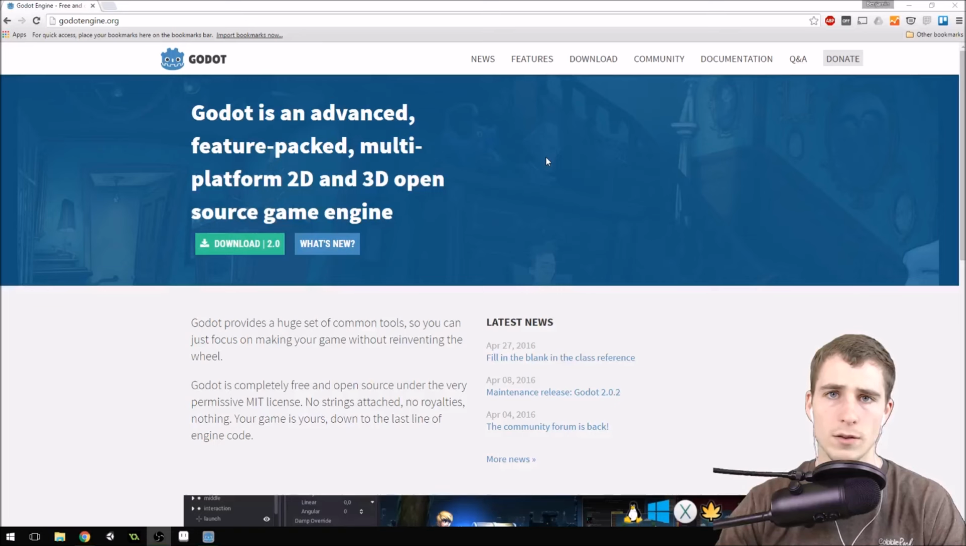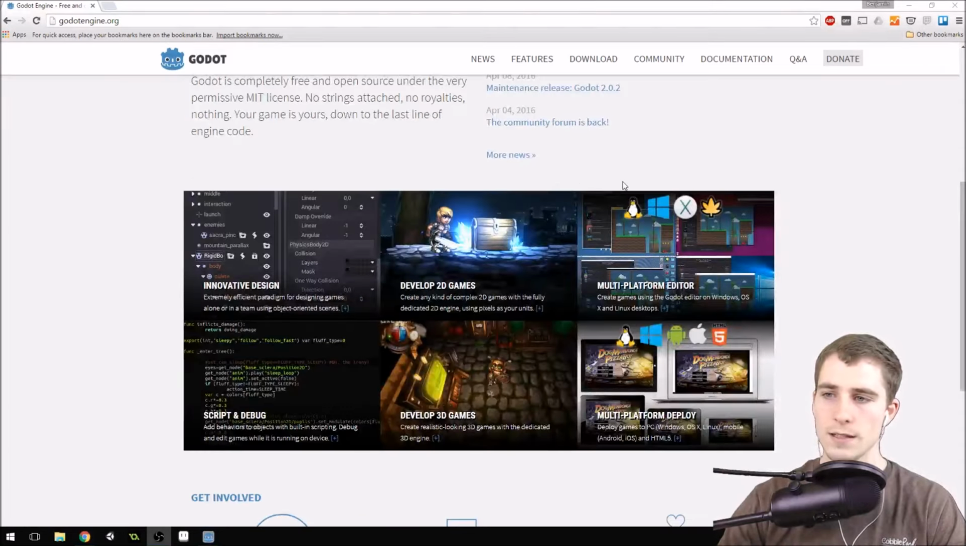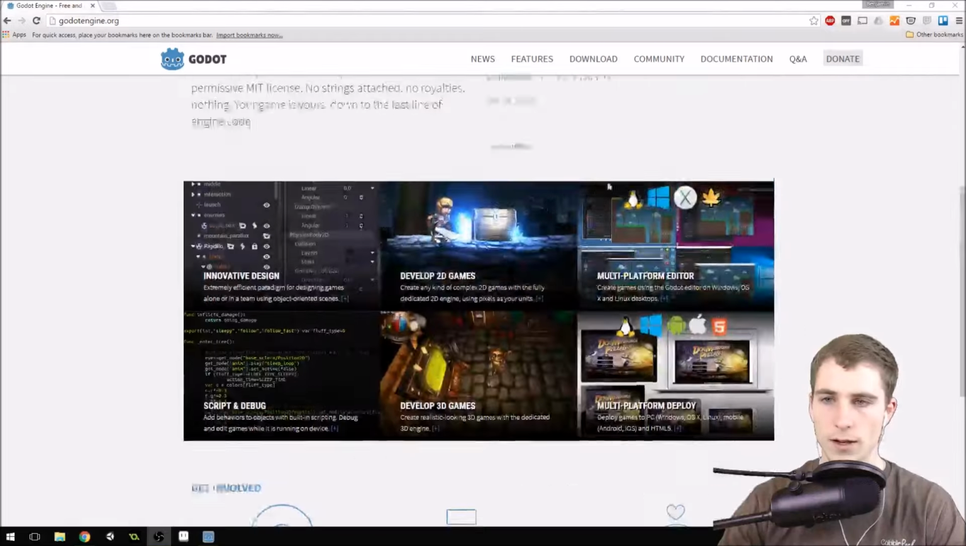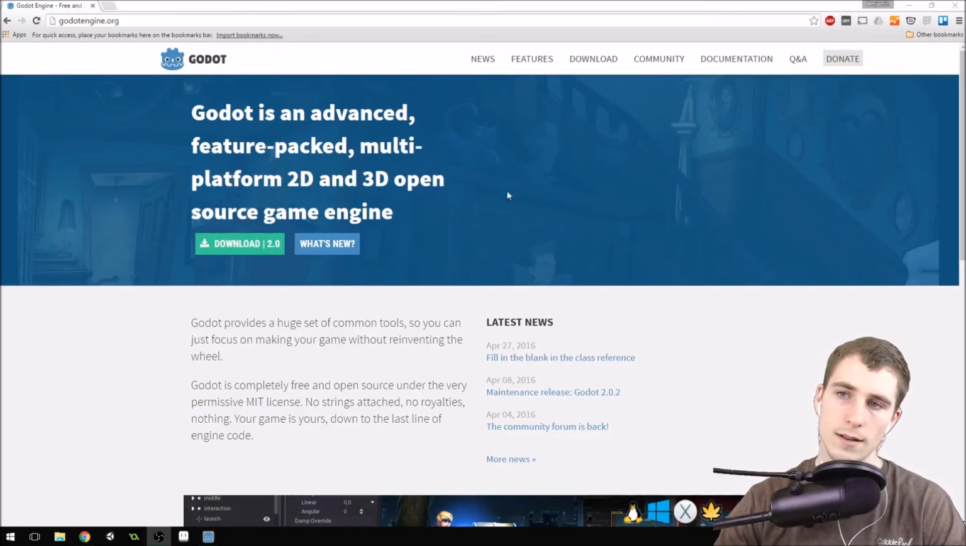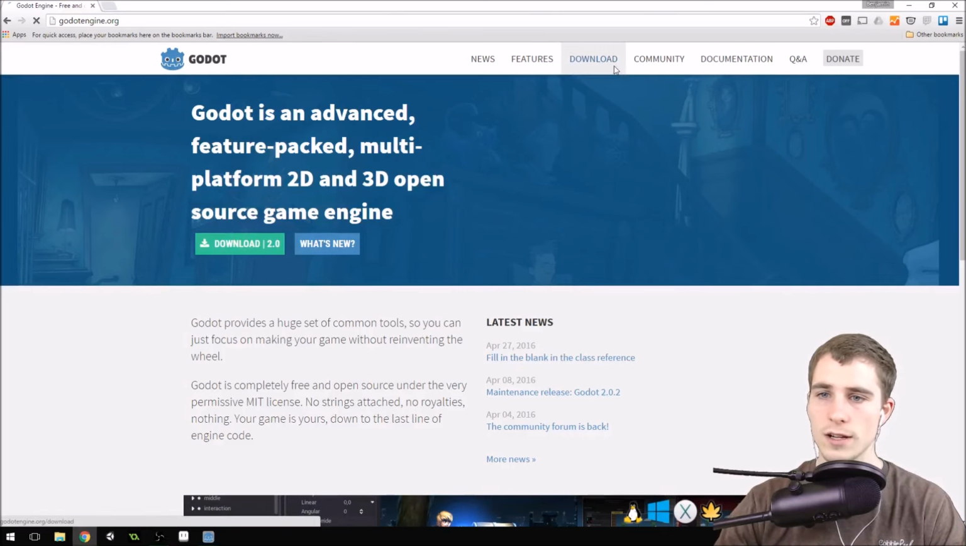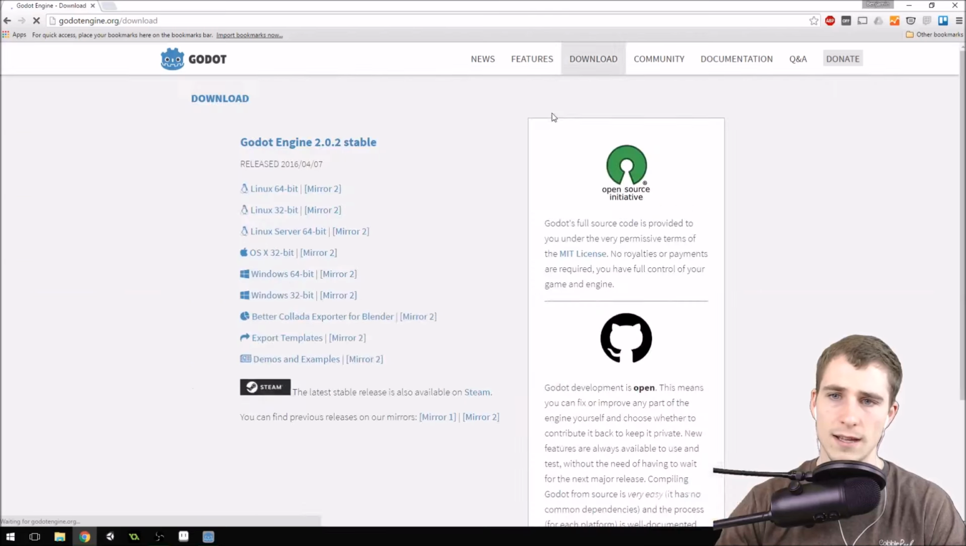It's free and open source. I don't remember if I said that already or not. So you can go to godotengine.org and you can download version 2.0. It's a pretty nice little engine for being free and open source. You can donate here if you like the engine. I recommend donating to them to help with the future of the project since it's free. So just go to download and download the engine.